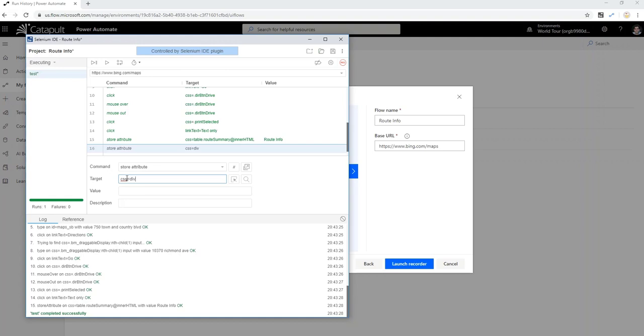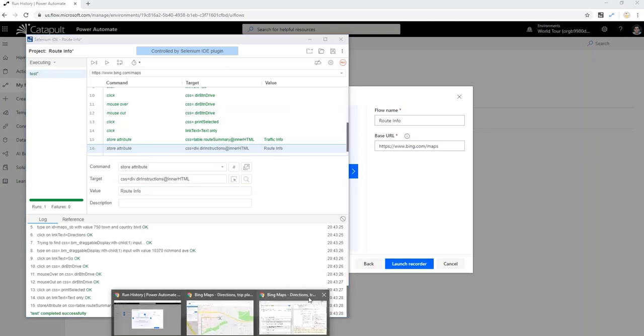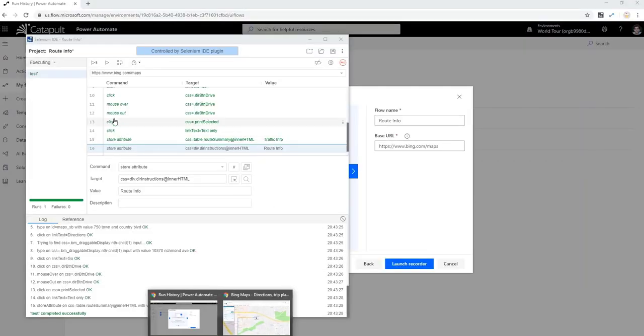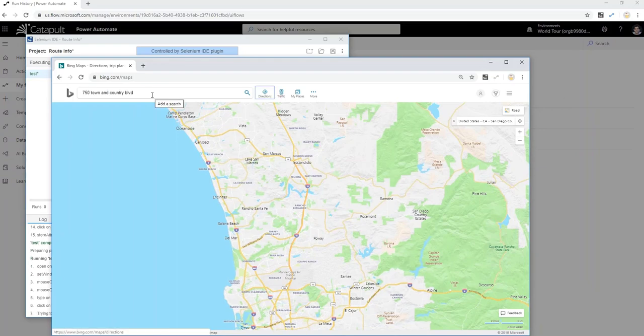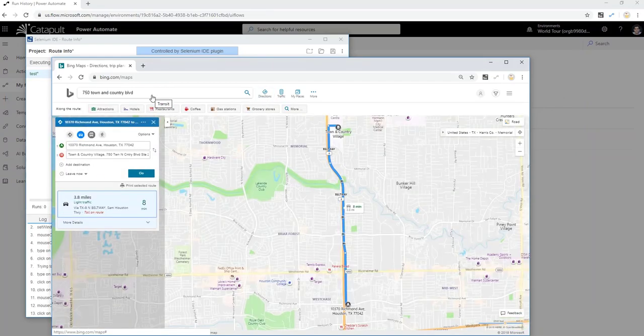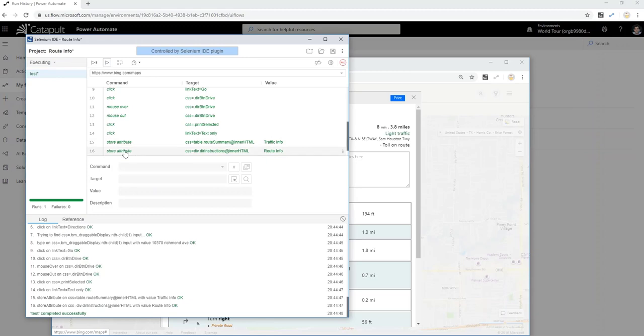CSS equal to div, because it's a div, dot the name of the class, at inner HTML, and I'm going to call this route. In fact, the previous one was the traffic info, so let's go back here and rename this to traffic info, and let's call this one the route info. Once you're done with this, once again close your browser window and then rerun this to make sure that it was able to capture the second element as well. And it has. It's turned green.